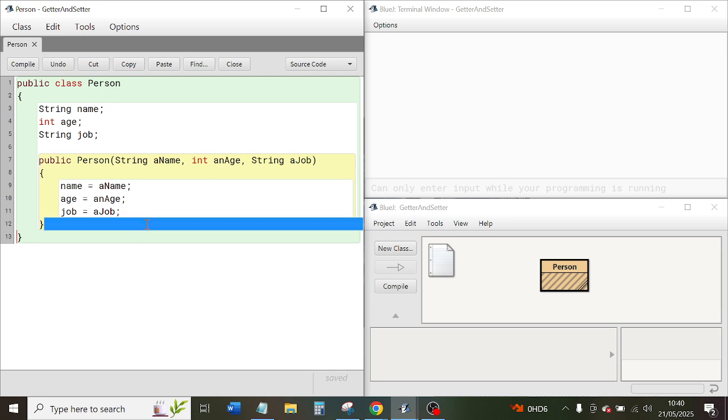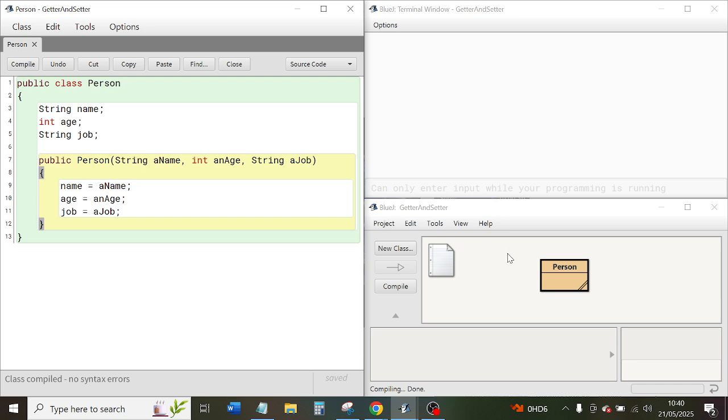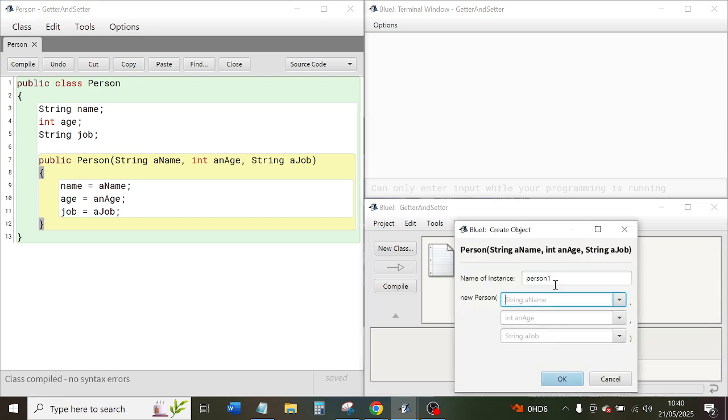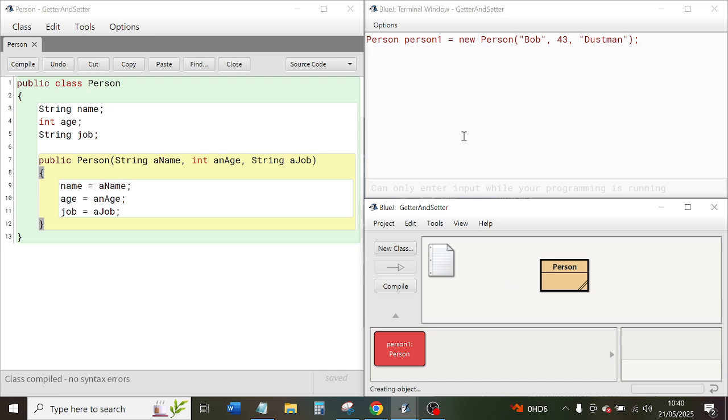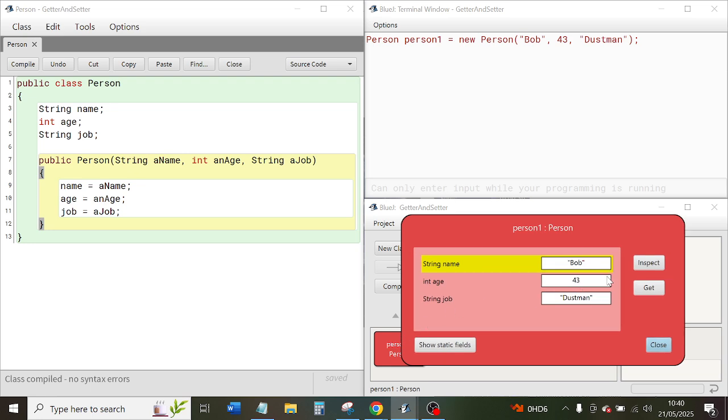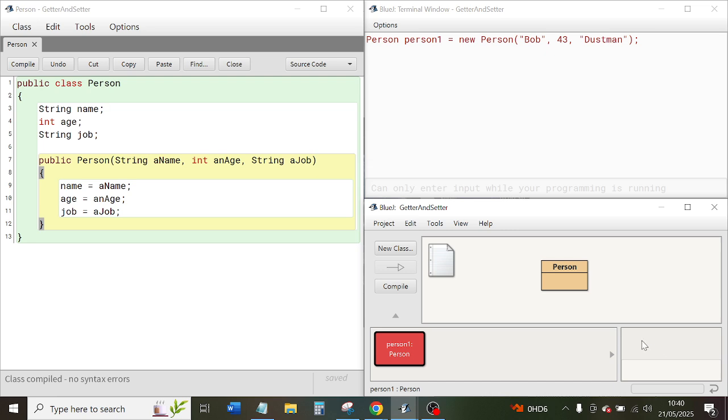Okay, so now we've got that, let's try creating a person. New person object. Bob is 43 and his job is dustman. There we go. And let's check the attributes. There we go, Bob, 43, dustman.